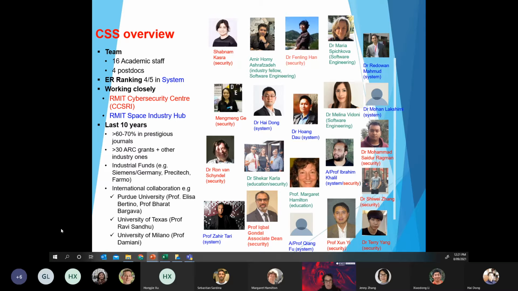You have some of the members here are also included, and Margaret spoke about them already. The people who are doing software engineering, they are part of the discipline. So we have all the people on the right-hand side, the last column, which are the postdocs, who are really our active researchers, and the others are all the members of the discipline. And when you look down there, Iqbal is the associate dean, the person managing the discipline. So the discipline is around 16 people and 4 postdocs.